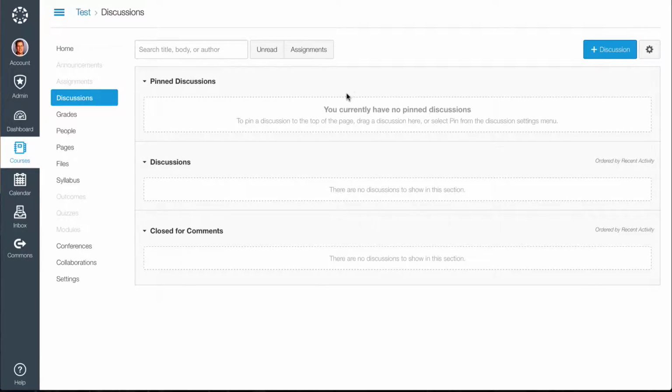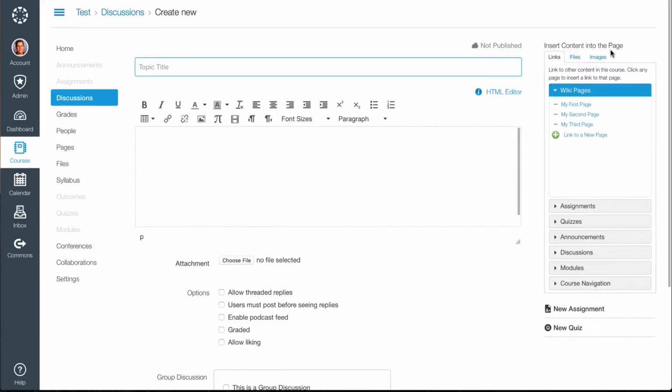But we just want to add a new discussion. So let's go over here to this button, Add Discussion. That'll bring you to the Rich Content Editor. Here's where you create your discussion topic. Then you start adding content. I've previously copied, and so I will paste this content in there.